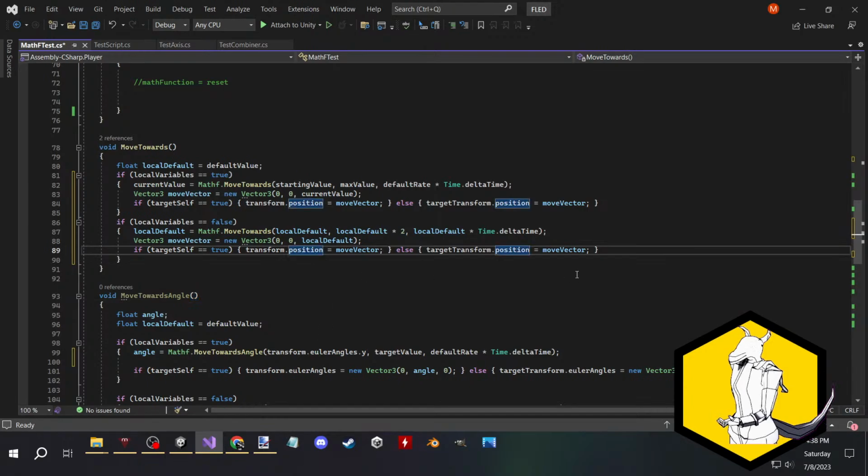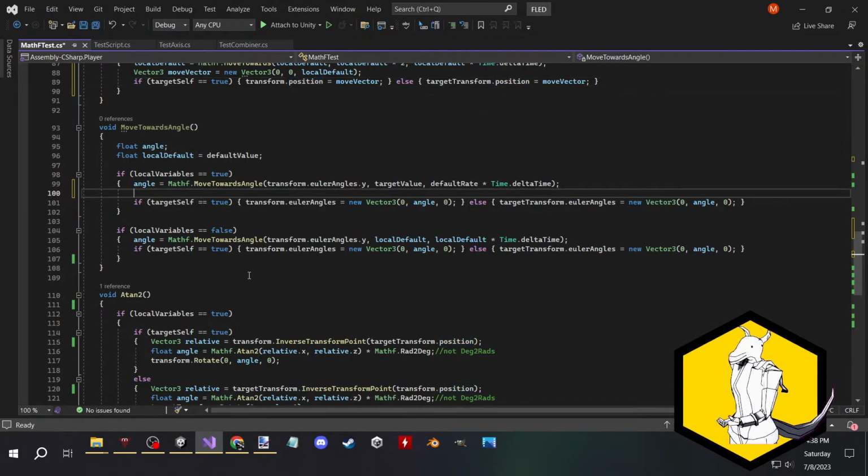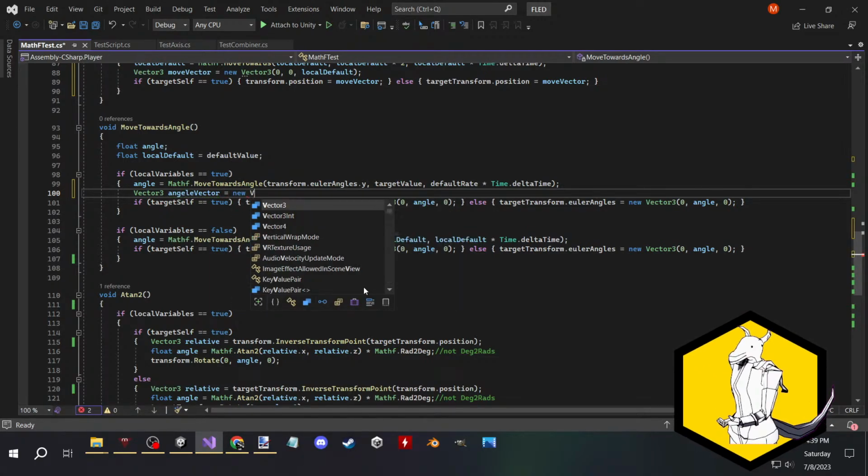So this is done, and then now I gotta do this one because I messed up here. I gotta target self twice, and I can make it look better. So we're gonna make a new vector 3. We're gonna make this local, and we're gonna call it angle vector. Don't know if I'm allowed to do that. We'll see. New vector 3 dot.